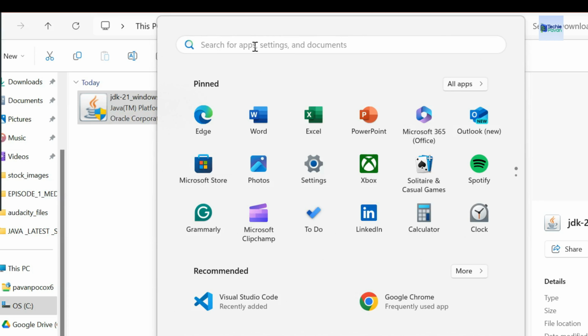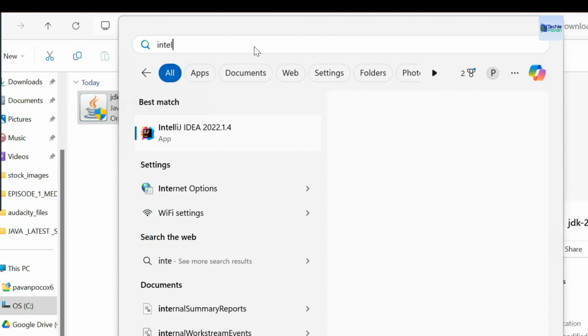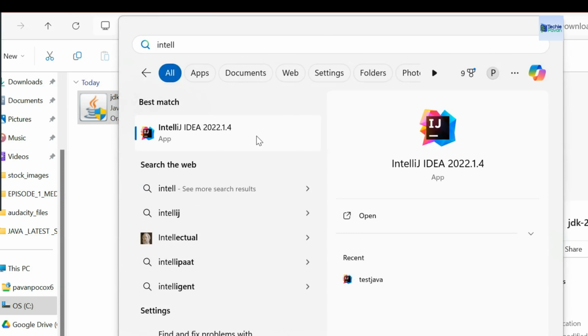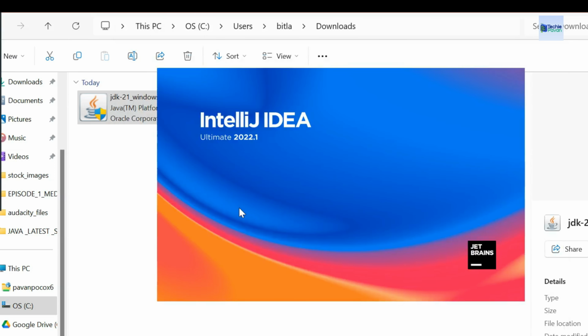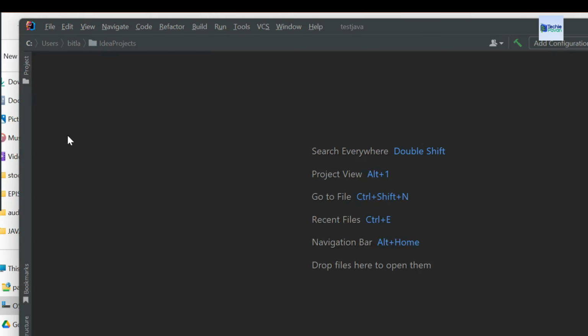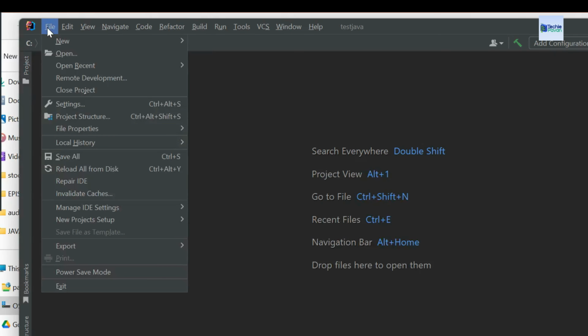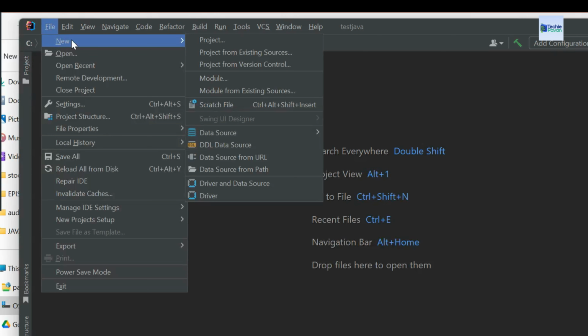Next, let's configure our favorite integrated development environment or IDE to work with Java 21. For this episode, I'll demonstrate using IntelliJ IDEA, but feel free to use Eclipse or VS Code. Open the IntelliJ IDE, then navigate to the File menu and select New Project.